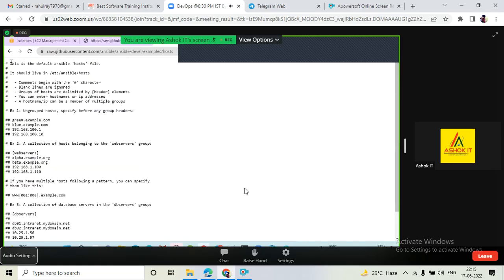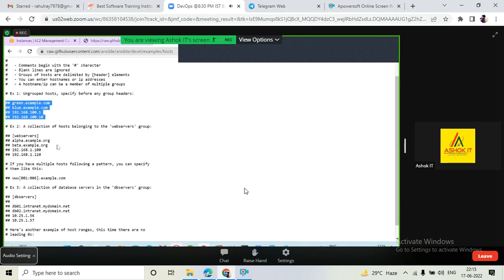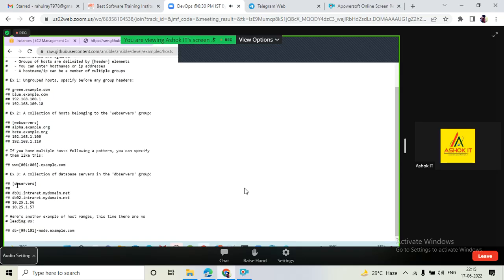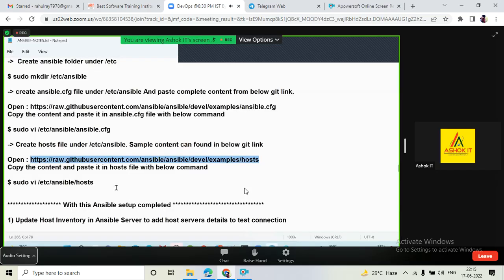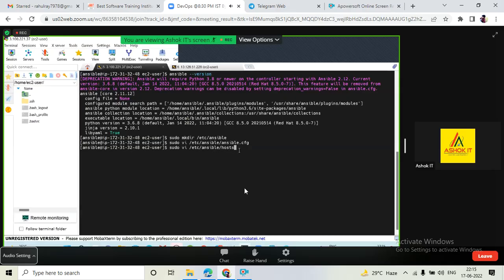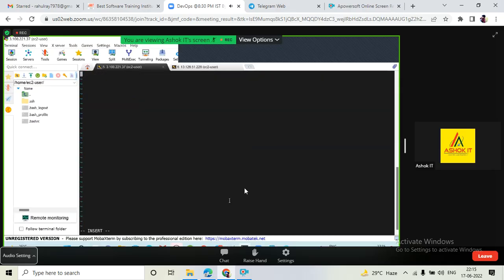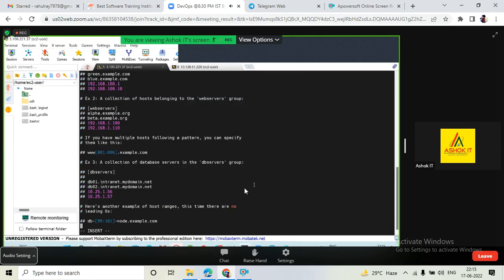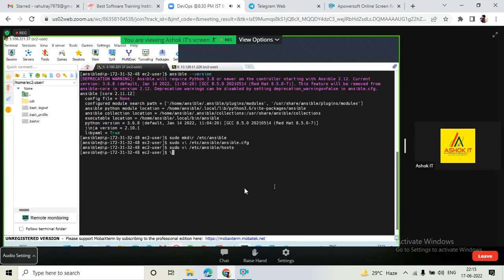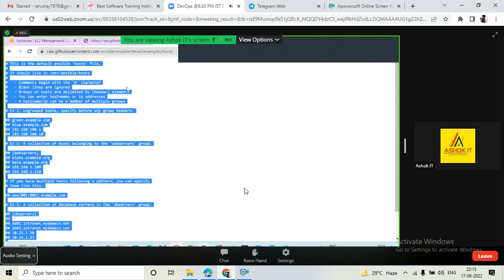You see, this is the default Ansible hosts file. It should be available inside Ansible, right? Example one, ungrouped hosts. Example two, a collection of web servers, a collection of DB servers, like this. This is a sample file. Let's open that URL and create a file with the name host. Go to this command, execute this command. It is going to create a host file. Insert mode, copy the sample inventory file from the browser, paste it. That's it. Now quit. Completed.